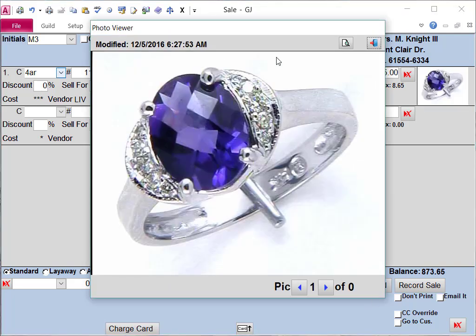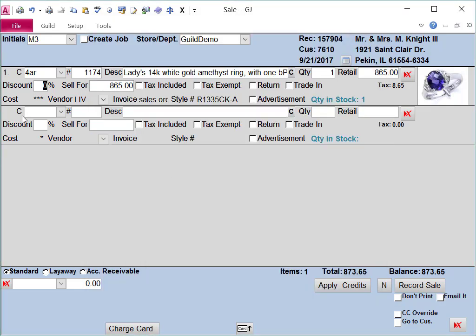We have the option turned on to show you a large view of the item. You can turn this off if you want it to be more streamlined. But this helps you identify to make sure you are selling the item you think you're selling. Okay, so this is filled out for one item that they're selling. If you wanted to give them a discount, you could do that here. Or if you want to sell it at this price, you just leave that alone.